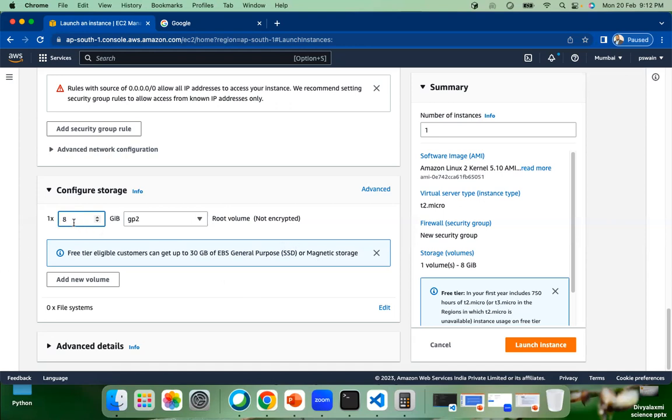By default, it will show you 8 GB for a Linux machine. For a Windows machine, it will show you 30 GB by default. Now, if you want to add an extra volume, you can add it, but we'll do this in our volume classes. Once we finish the EBS and volume classes, I'll show you. Let the root volume be there now, 8 GB general purpose.